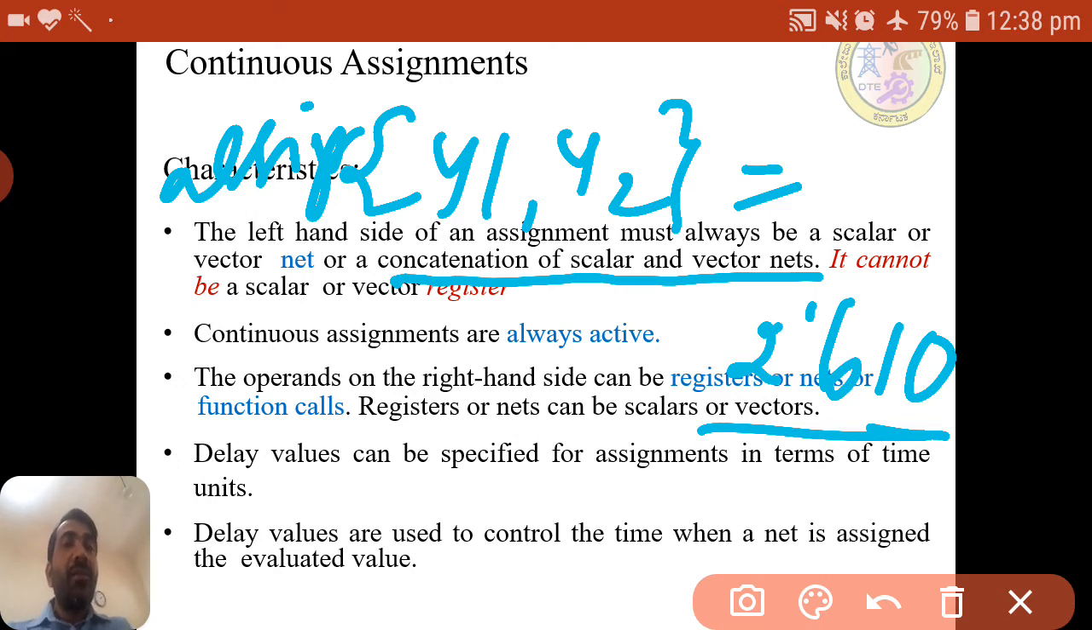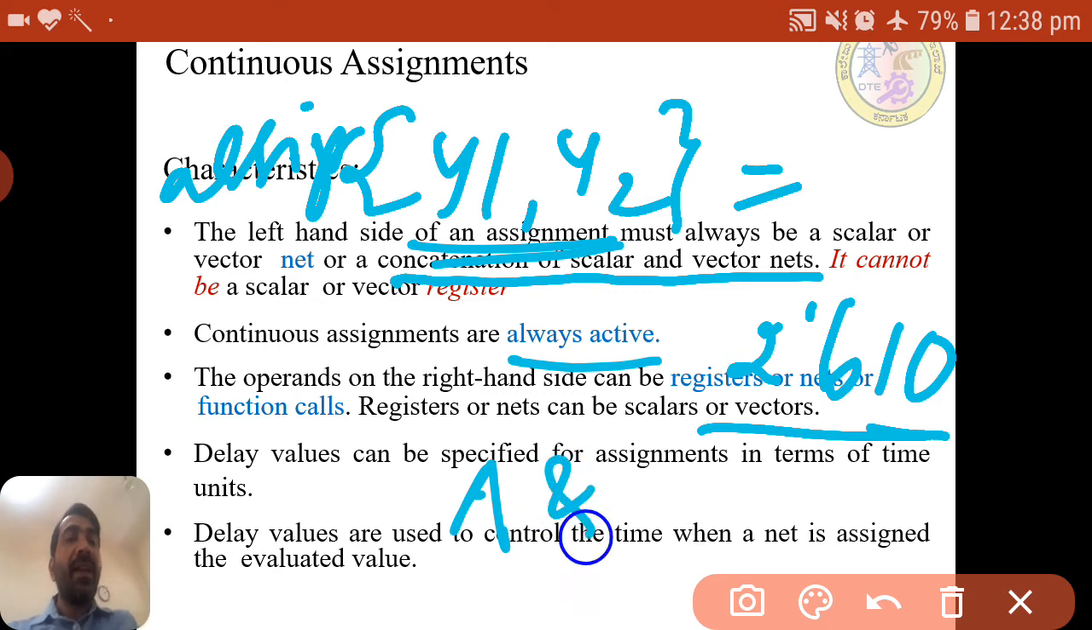So now we talked about the left hand portion. Continuous assignments are always active, means they are always continuously assigning these values. So whatever it is, now here it is constant. Suppose it is a and b, so it is always assigning a and b values to the y.